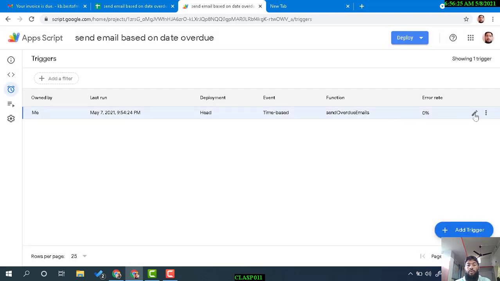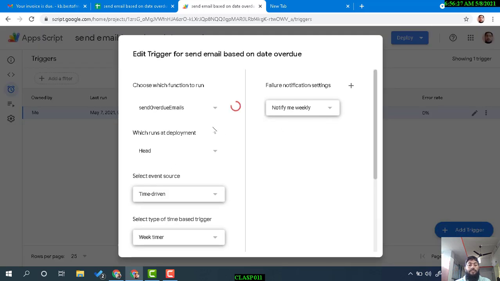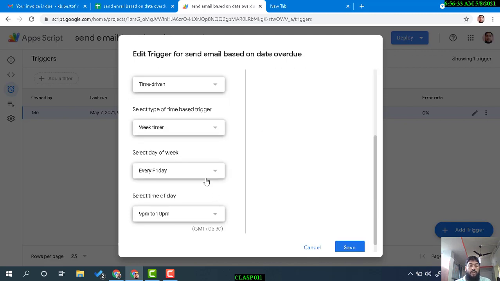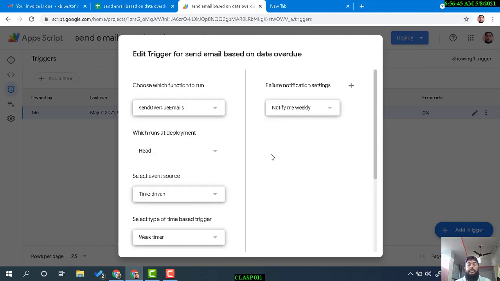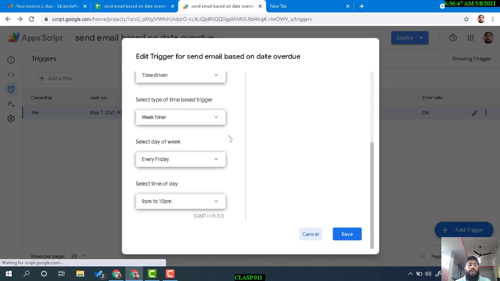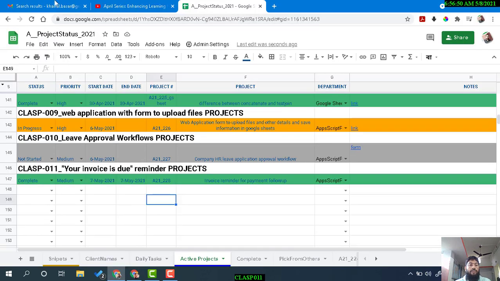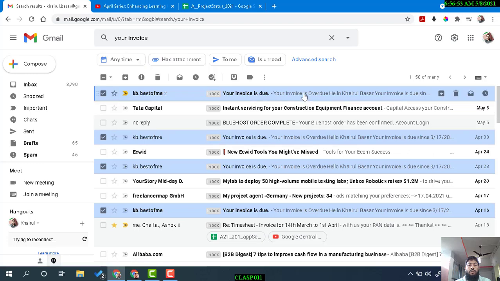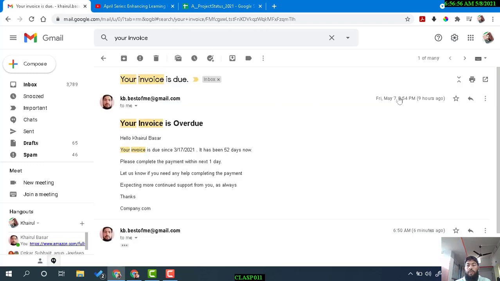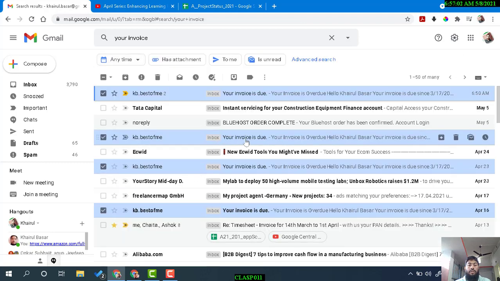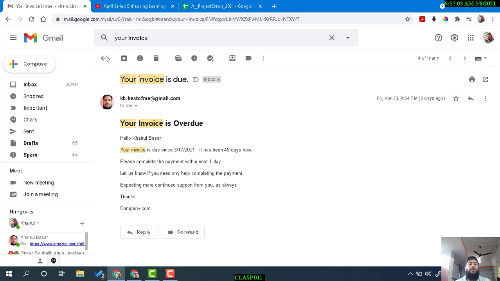So let's go and see how I have set it up. It's almost 2 months since I set it up. I forgot whether it was weekly or monthly. It's a week timer, so every week on Friday 9 p.m. to 10 p.m. this should be sent, notify weekly. So I get a weekly reminder, as you can see from my inbox. So 9 to 10 p.m. You see around 9:54 I received the email. Check another one, this one, 9:54, you see.